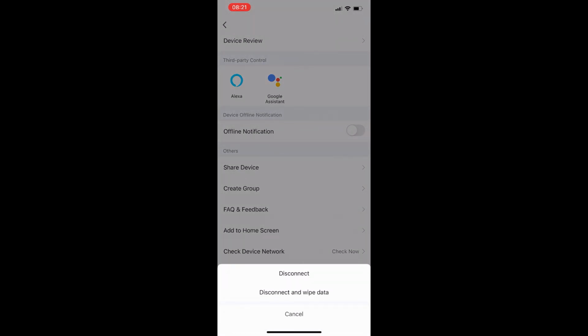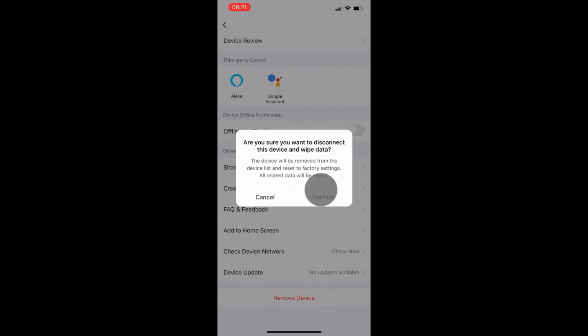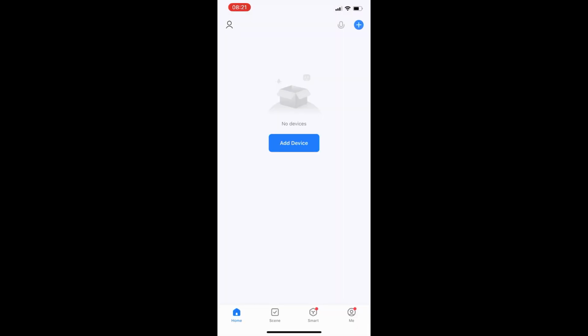Here you will see two options. Should you wish to factory reset your plug, then click on Disconnect and Wipe Data. And, should you wish to only disconnect the plug, select Disconnect. Select Confirm. Now, your smart plug is successfully disconnected.